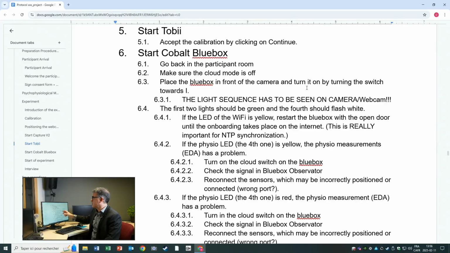The last step is to start the cobalt blue box. So the cobalt blue box is actually on the other side with the participant. You need to go and make sure to start it. And there's a procedure by which we need to synchronize the equipment. So you make sure to follow the exact procedure to make sure synchronization happens.